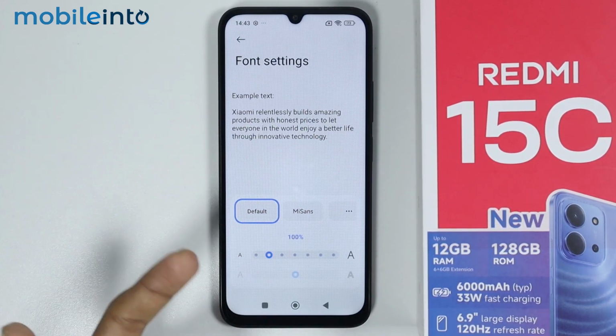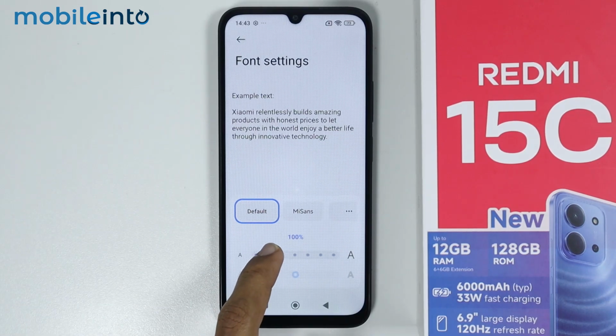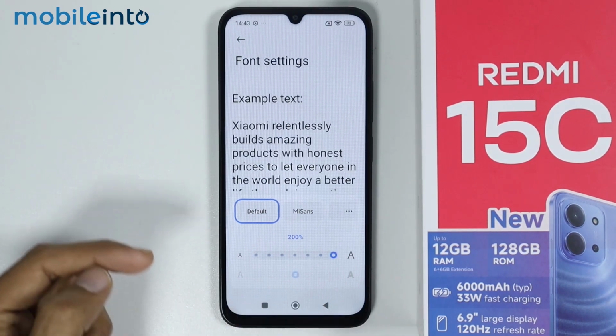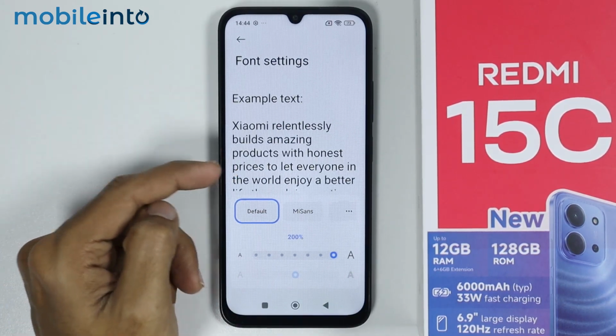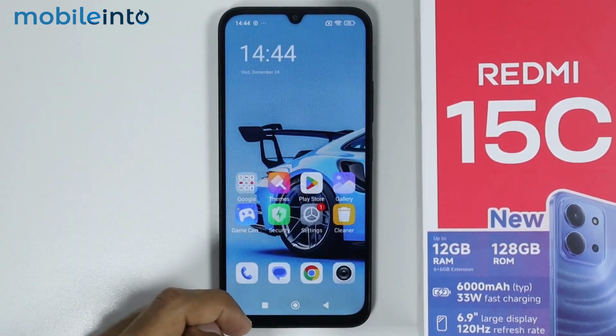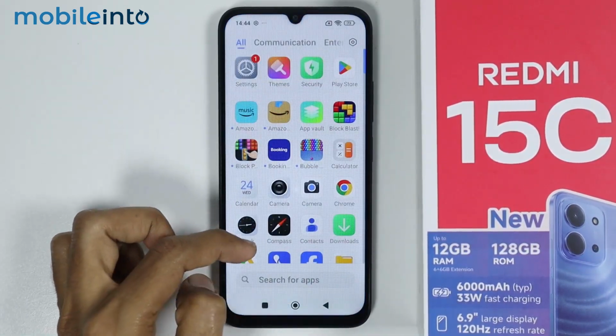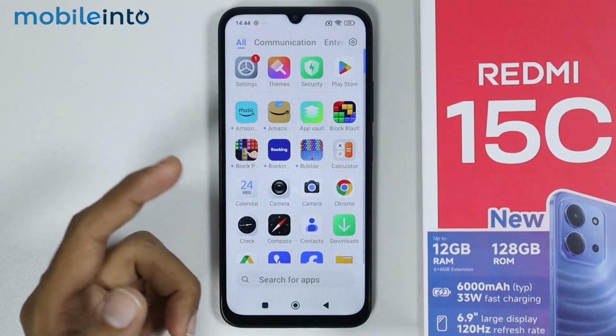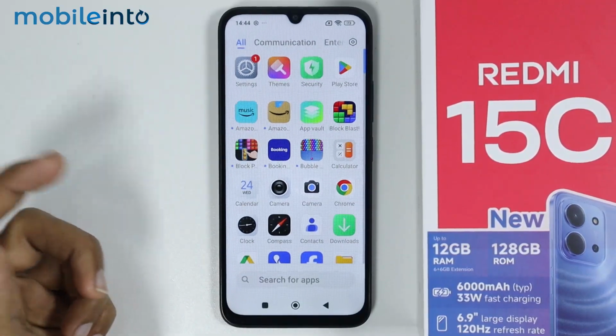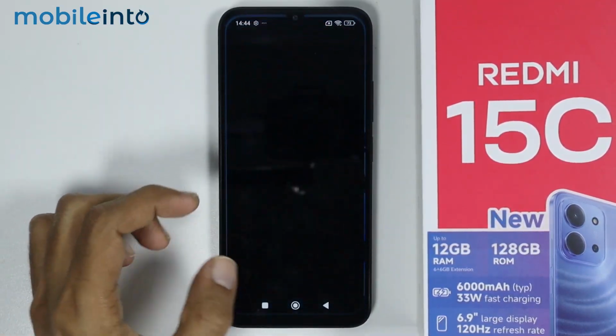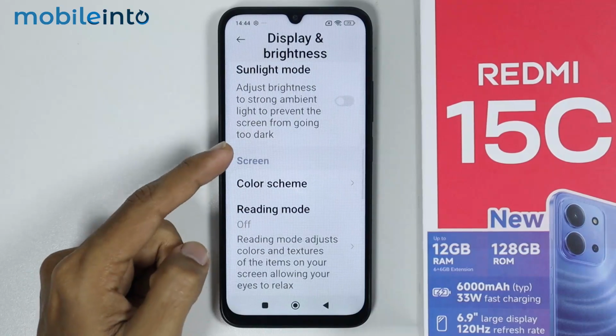Now if you want to increase the font size, just swipe the slider to the right side, and as you can see in the preview, you will increase the font size. Now if we go to the home screen, as you can see, we have increased the font size on our Redmi 15C. Just like that.